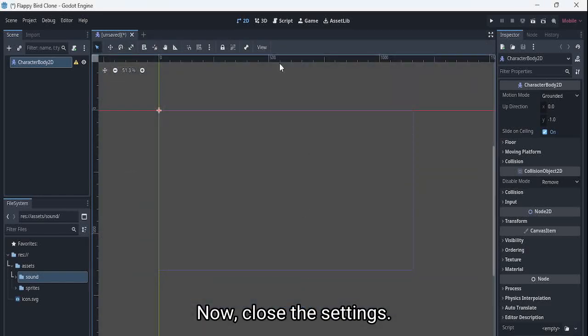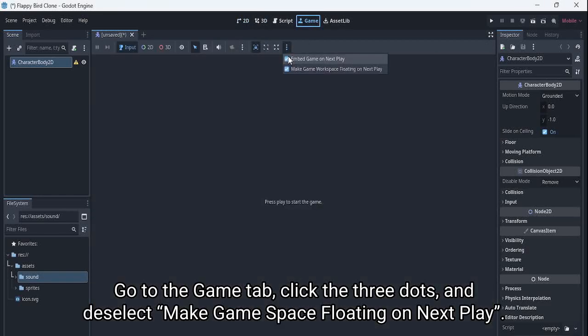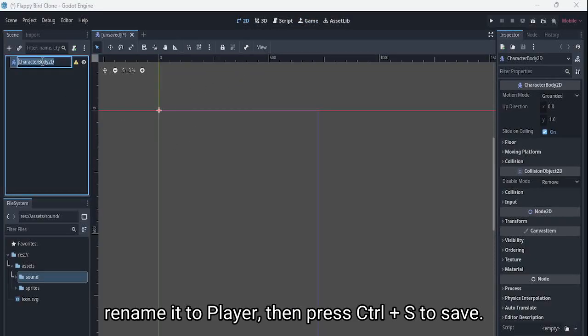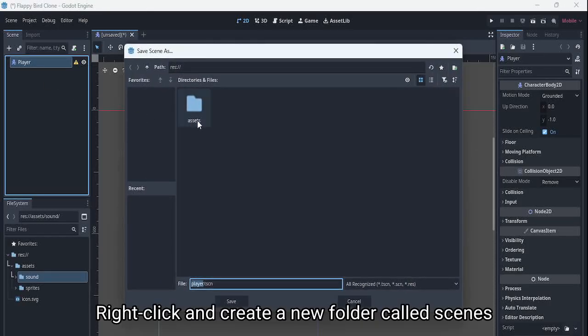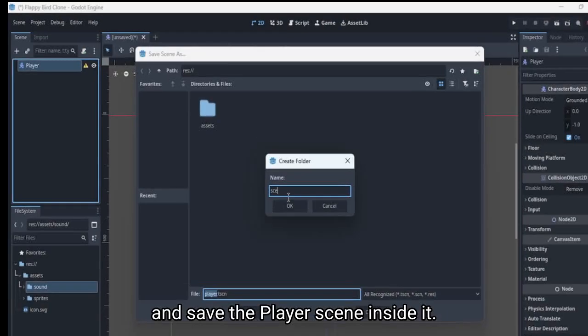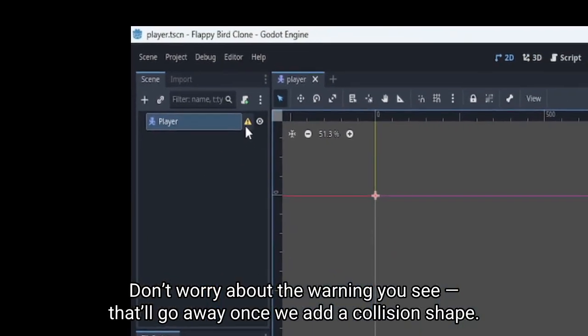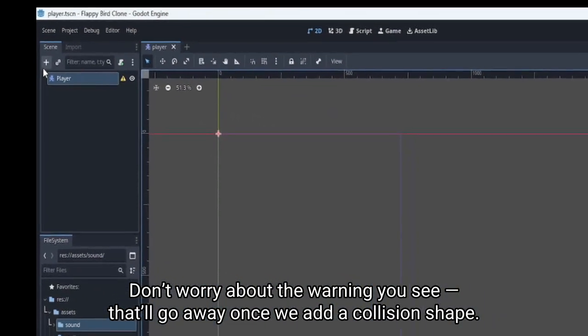Now close the settings, go to the game tab, click the three dots and deselect make game workspace floating on next play. Back to our player scene, rename it to Player, then press Ctrl+S to save, right click and create a new folder called scenes and save the player scene inside it. Don't worry about the warning you see, that will go away once we add the collision shape.